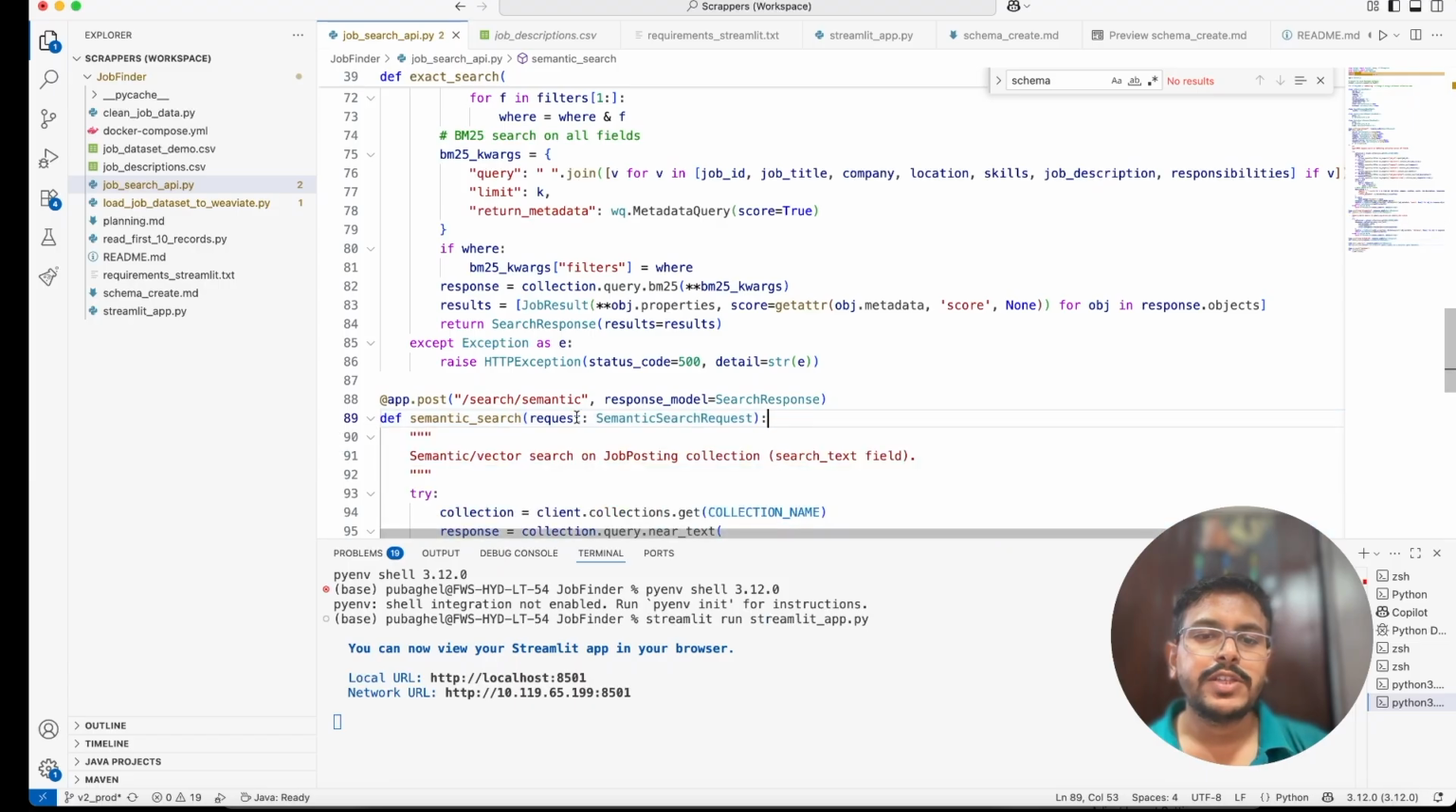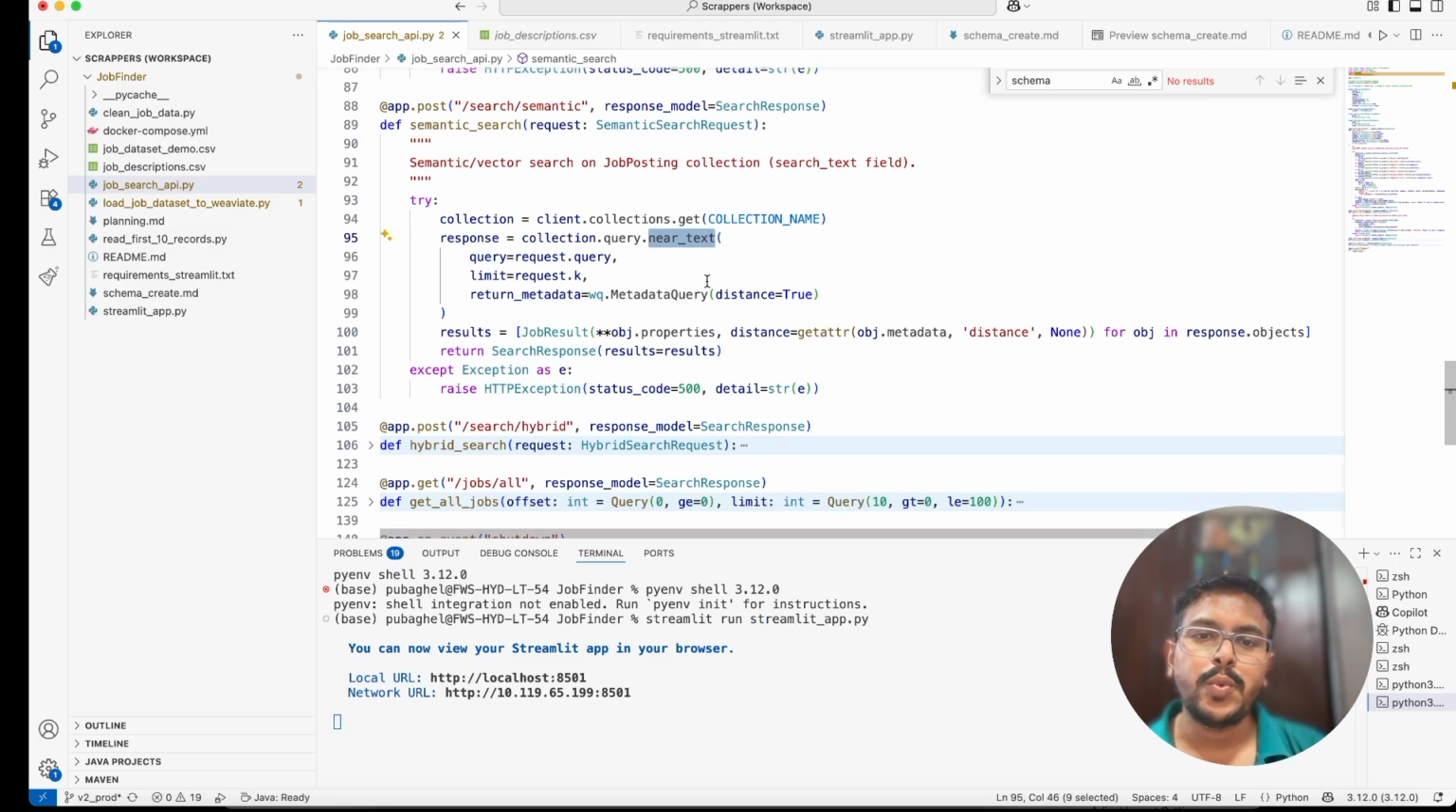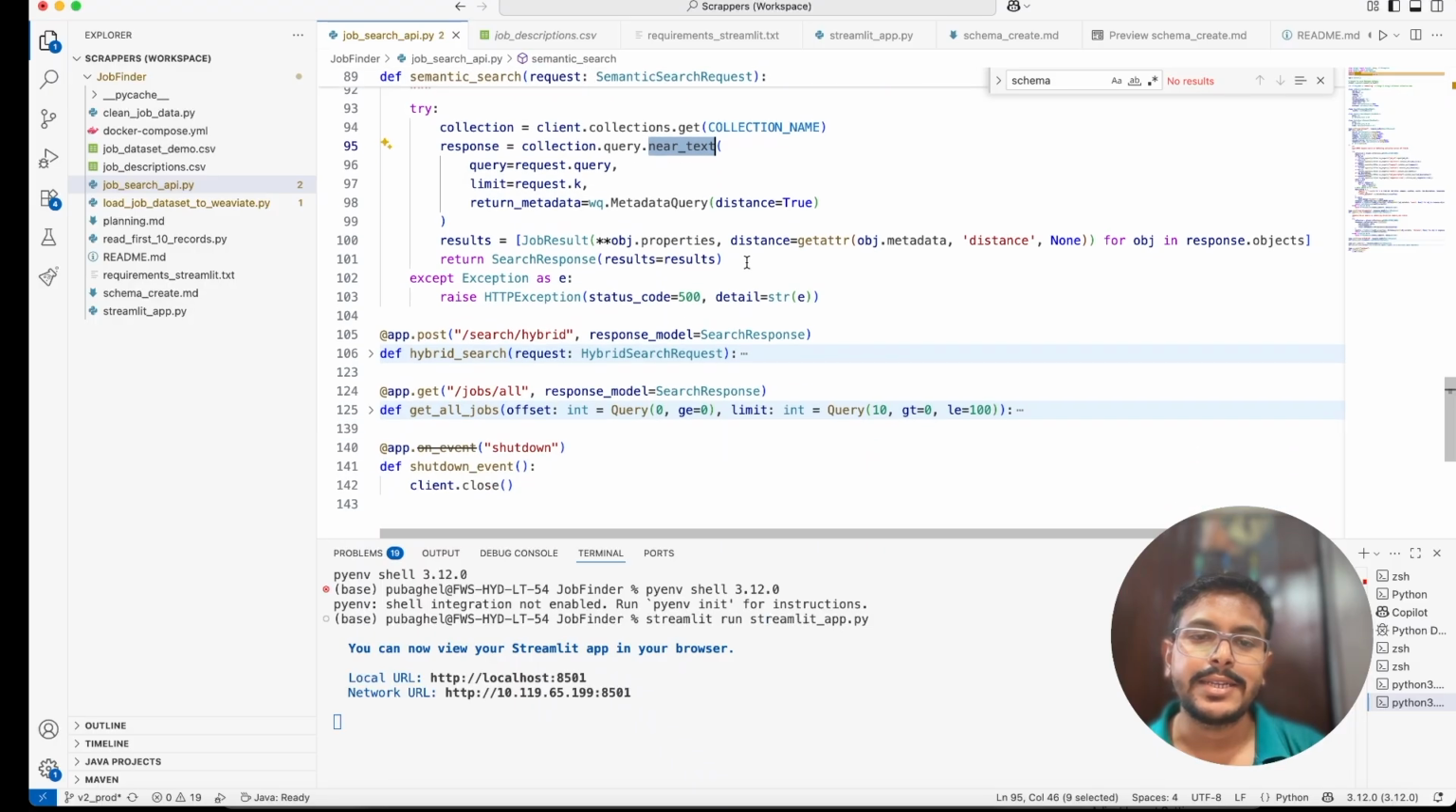The other API which we have is for the semantic search. In the semantic search, we will be using the near text function from Weaviate. This particular function will give us the semantic search result from our Weaviate database and return that. Here, because we have only one column as the vector, that is the search text, it will compare to that particular search text column and return us the data.